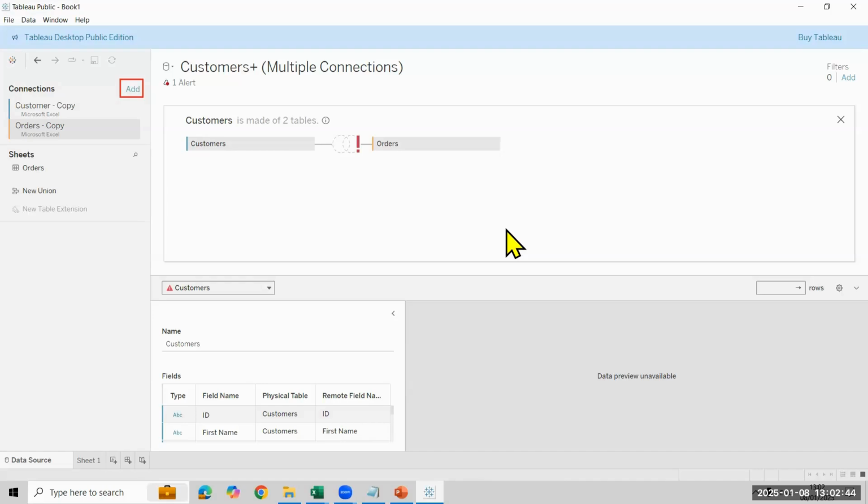After doing till here, now there is a condition. You're getting one exclamation mark, which is telling you the tables have not been joined. Which means there is no connection between the two tables. The reason is that in customers you see a field called ID, and in orders it is customer ID.